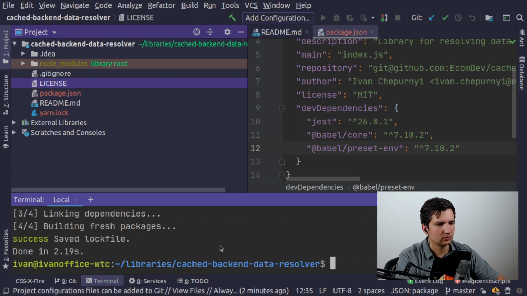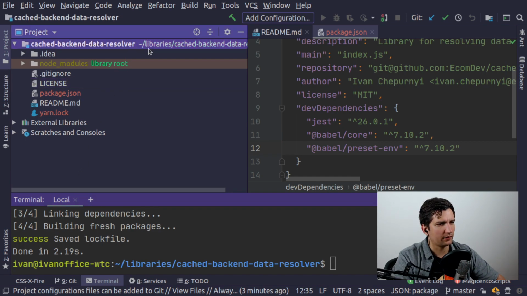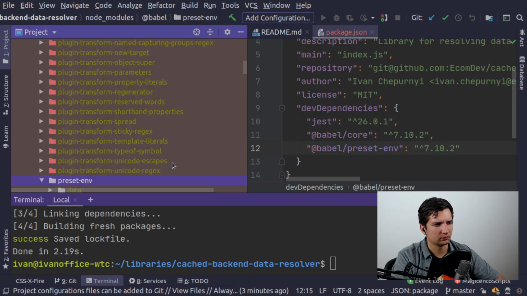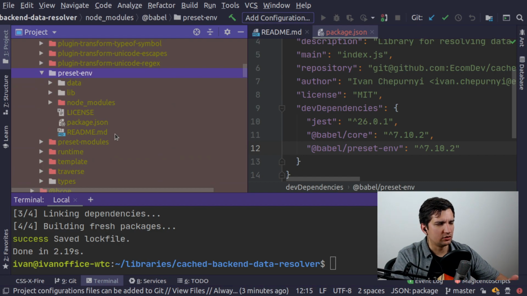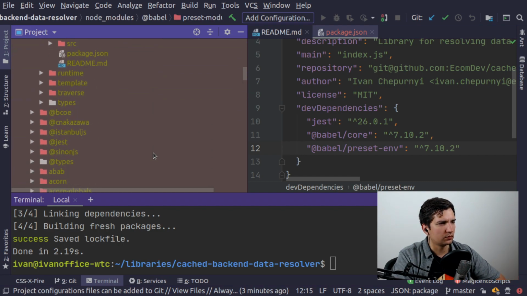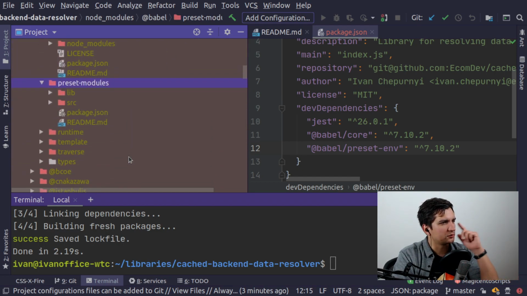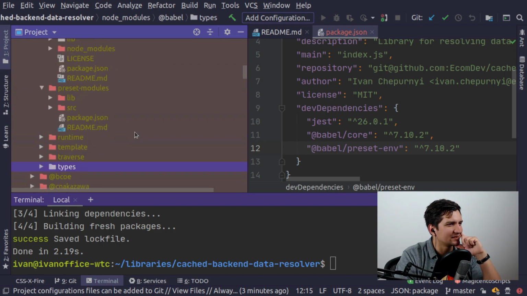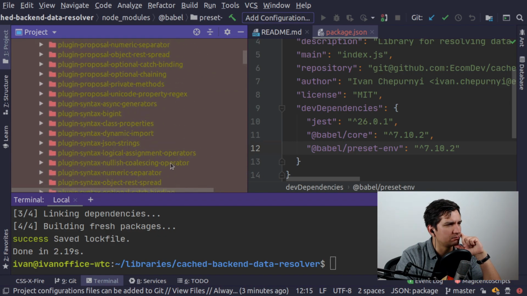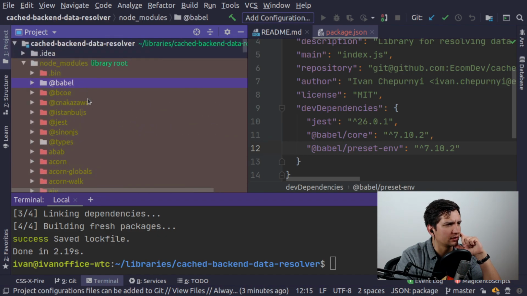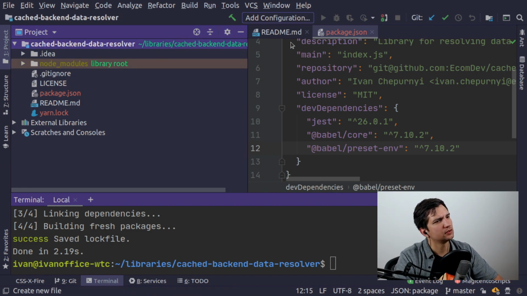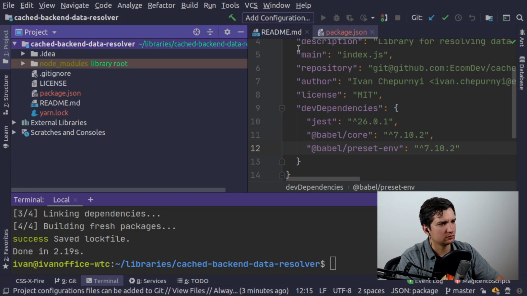And now I think I need to specify something for Babel, because I need to create a JSON file for Babel. I just don't remember how to exactly do it from scratch, but oh, I think it was something like Babel dot something. Oh, it was .babelrc. I think it's the Babel RC file. So let's try it out.